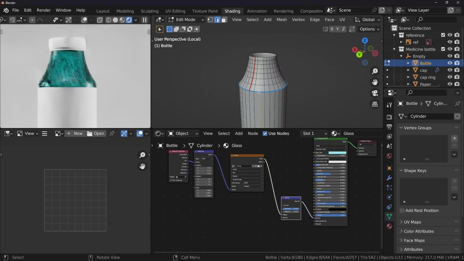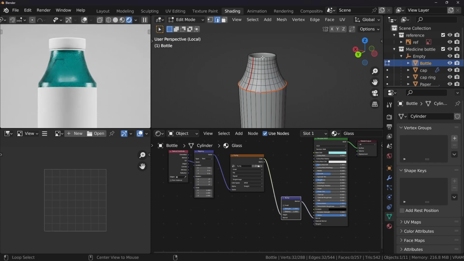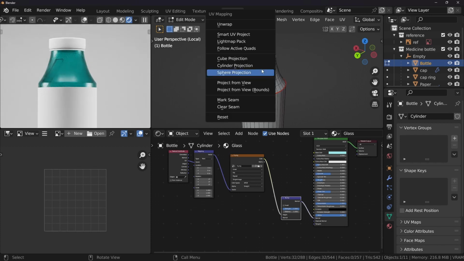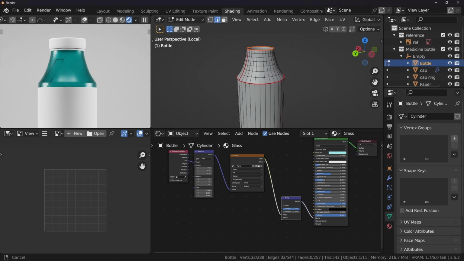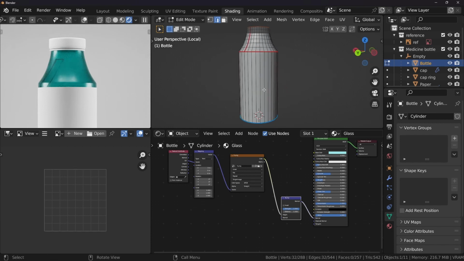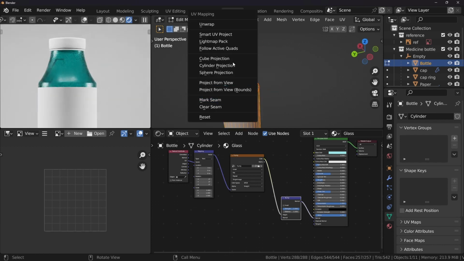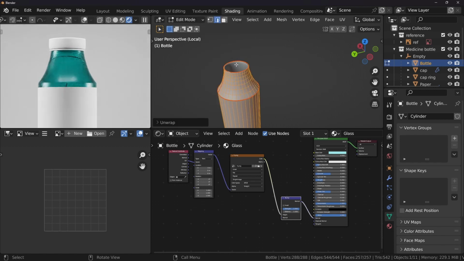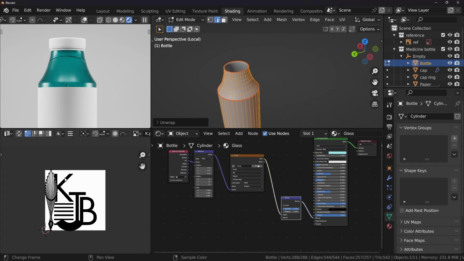And one more thing, I want to select this loop and mark it, not unwrap, just press U and mark seam. Select this one, U, mark seam. And we don't really need to unwrap these areas because we just have to work on these areas. So select everything, press U, and unwrap it. And from here I'm going to use the UV editor.